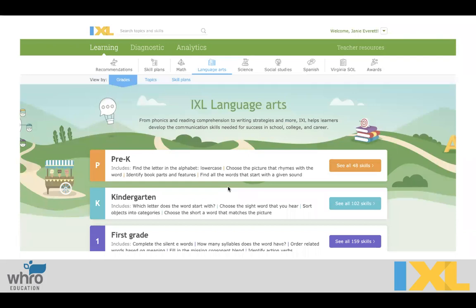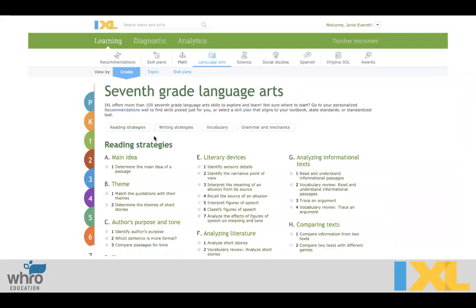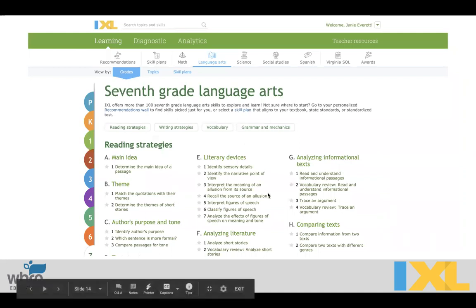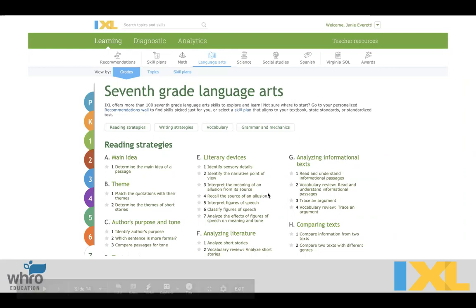All right, so like I said, IXL has math, language arts, science, social studies, Spanish. There's a Virginia SOL option at the top, and all of these different grade levels to choose from as well. And these are very effective practice problems that are really easy for students to navigate through. So I decided to go to 7th grade language arts, and here are all of the options that come up. This is not nearly all of them.